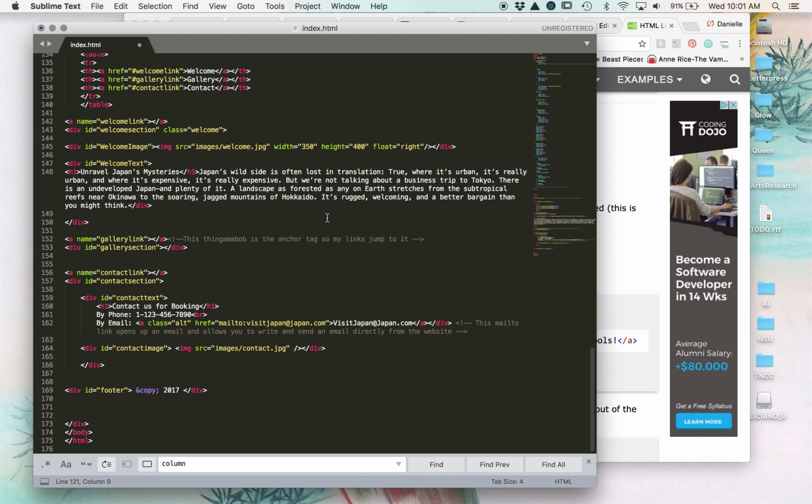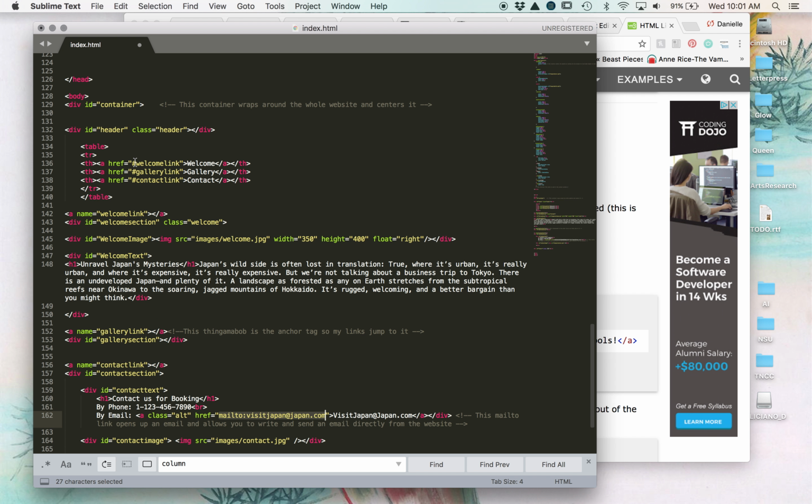We also talked about a couple more things about link styles, three different link styles: the mailto, the regular HTTP website link, and then also our jump links inside our website.